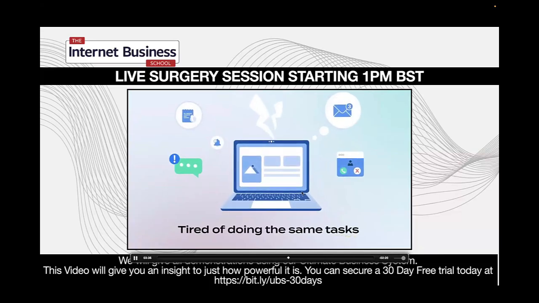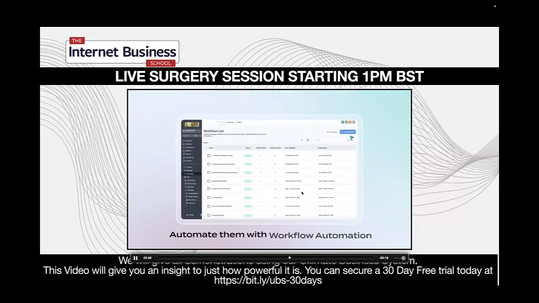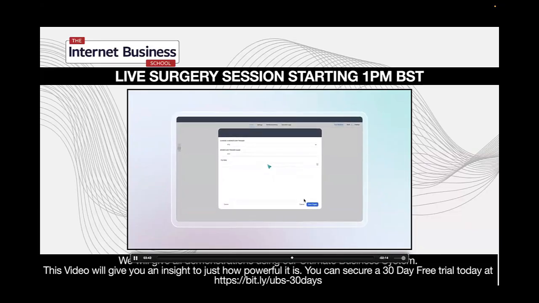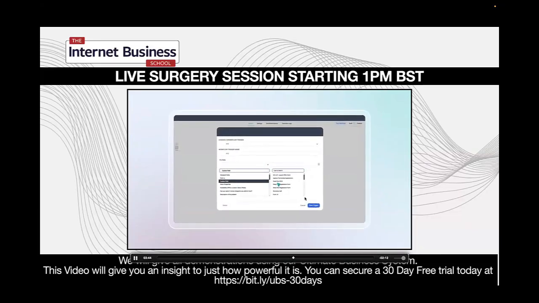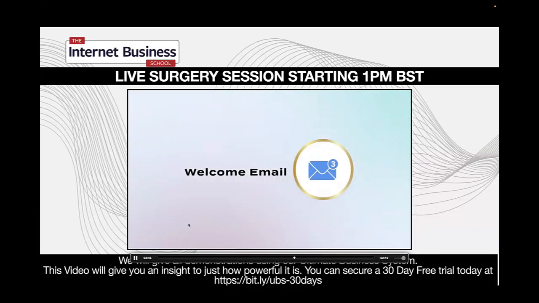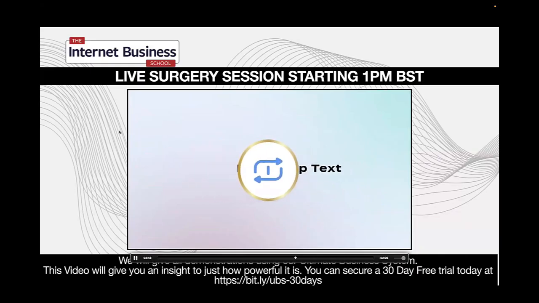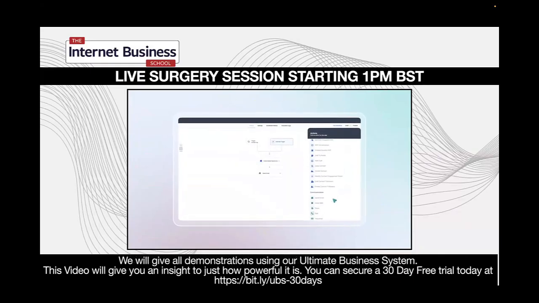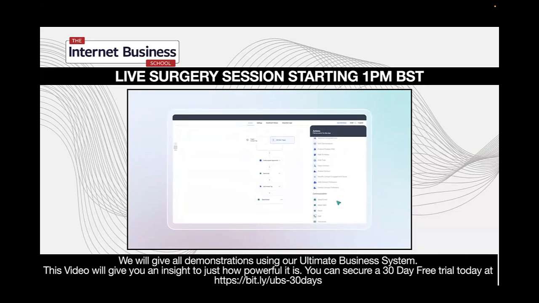Tired of doing the same tasks over and over? Let's automate them with our workflow automation feature. You can set up workflows that handle emails, texts, follow-ups, and more. Picture this: someone fills out a form and they instantly get a welcome email, a follow-up text, and an appointment reminder, all without you lifting a finger. It's about working smarter, not harder, freeing up your time for what matters most.